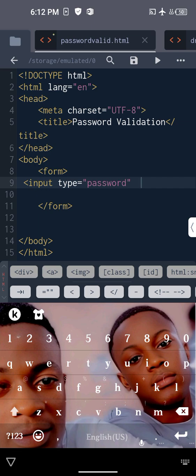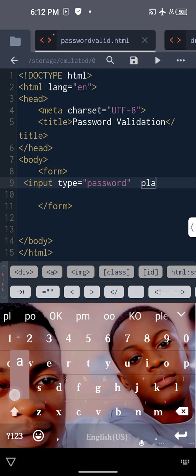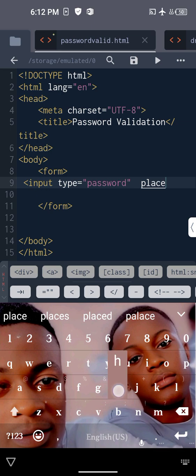So let's just put the placeholder. What's a placeholder? A placeholder is a text that is displayed in the box where you are going to input your data. Is it called data or data? Anyone you call it, the pronunciation is none of my business.